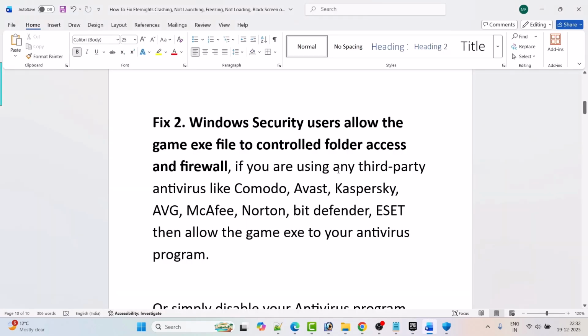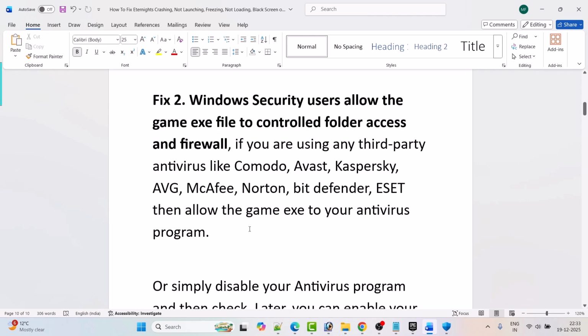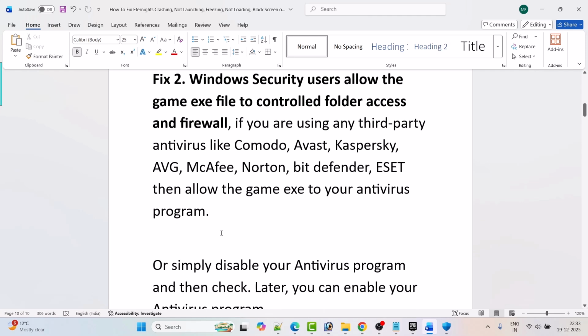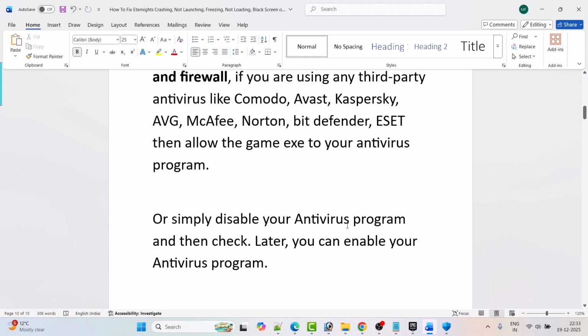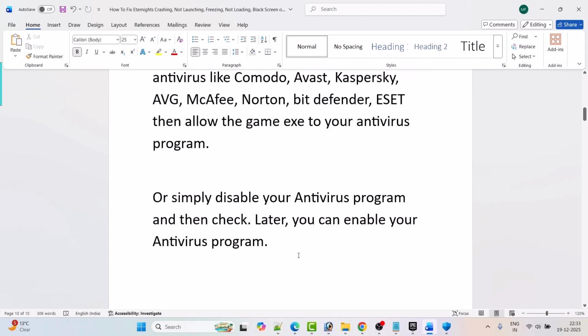Now if you are using any third-party antivirus programs such as Komodo, Avast, Kaspersky, AVG, McAfee, Norton, Bitdefender, ESET, then allow the game exe file to your antivirus program as well. Or you can simply disable your antivirus program for a while and then check. Later you can enable your antivirus program.